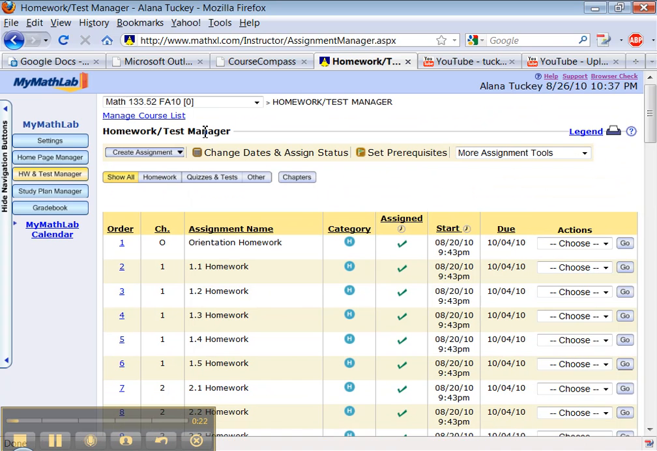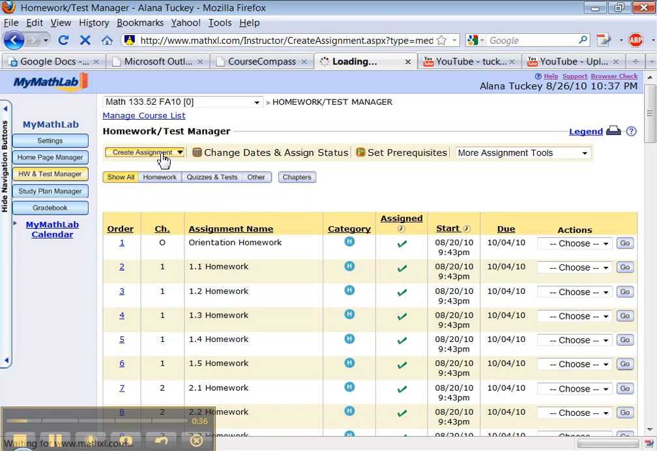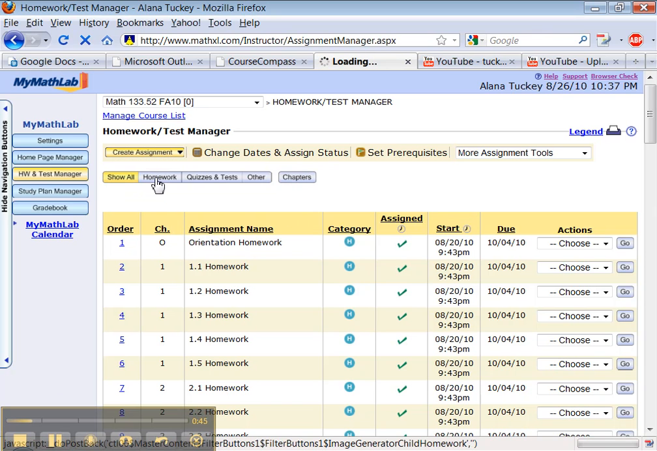Okay, so we've learned how we created a homework, which is pretty much the way quizzes and tests get created as well. It's all the same. Then you could create a media assignment. Let me click on that. Actually, I shouldn't have done that. I'm going to go to create a test instead, or a quiz, just so you can see it. Quizzes and tests are identical anyway.